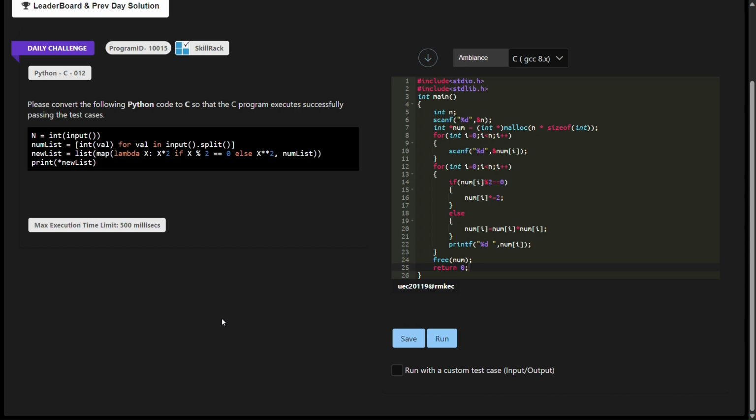Today we are going to see about the SkillRack daily challenge, that is, a Python code to C. Now let's break this down and convert it to C. The Python code takes an input integer n, followed by a list of integers, and performs certain operations on each element of the list based on whether it's even or odd.